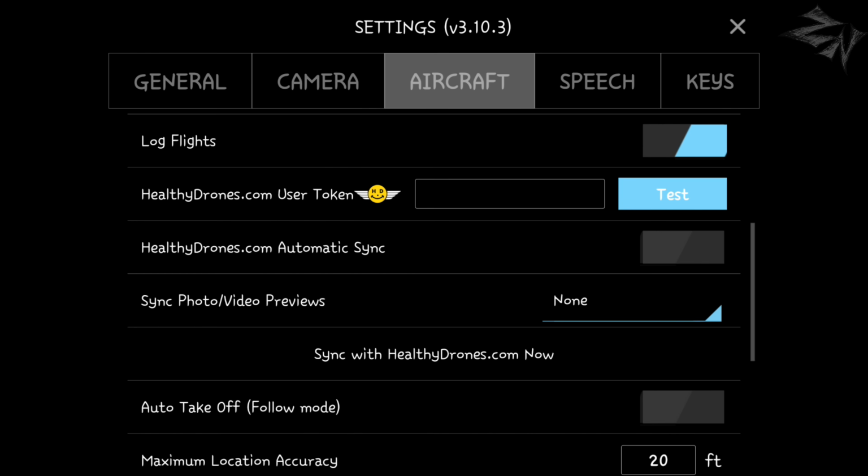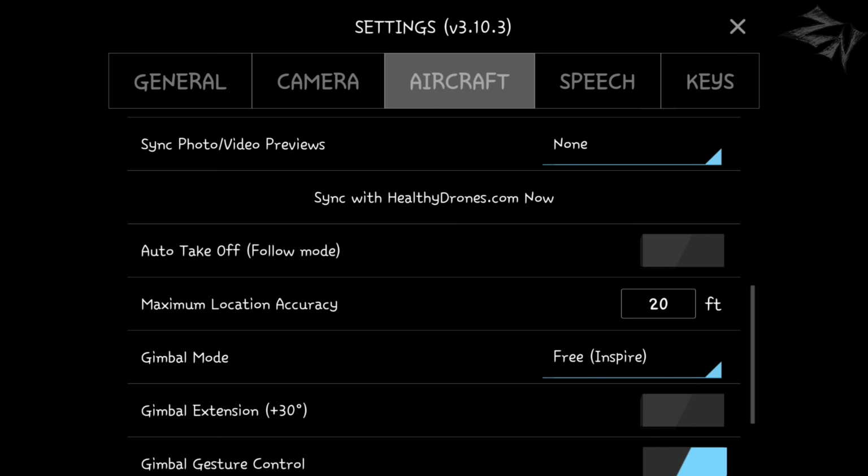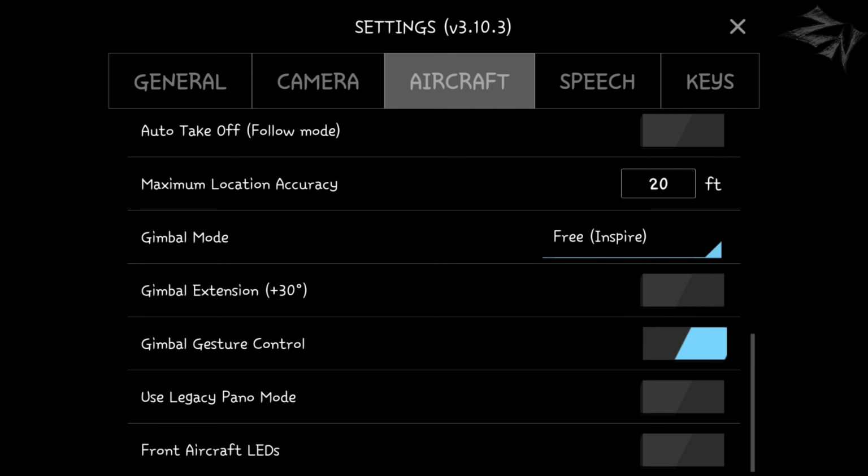Log flights, I think that's important. You need to have that turned on. That way, in case something does happen and you get in trouble or you're trying to file a warranty claim, you'll be able to prove the flight and what happened in the flight. Sync photo and video previews, I've got that turned off. The reason being, I don't like to waste space on crappy quality footage on my device. Auto takeoff and follow mode, I've got that turned off. I can take off on my own, thank you.